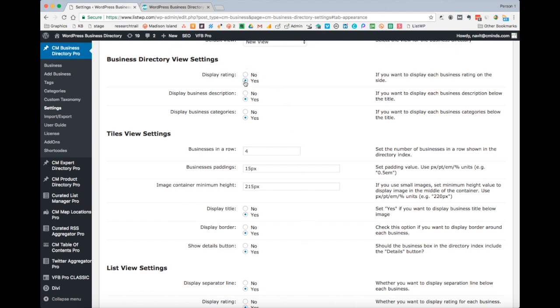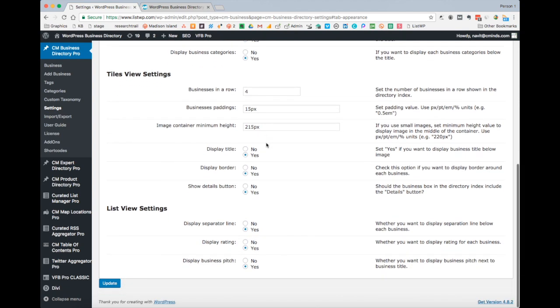We can customize the tile view settings, and of course this will only apply to the 2 view styles that use tiles, which is the new view and the tile view. So here we can change how many businesses will display in a row and the padding between the different images or icons. And then we can choose whether or not to display a business title below each of the graphics and to put a border around each one of the business tiles. And then you can choose whether or not to display a show more details button.